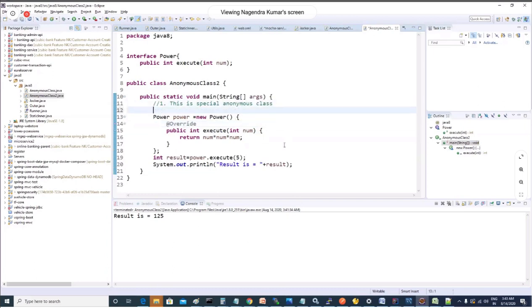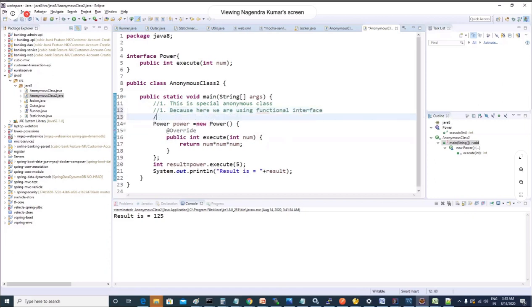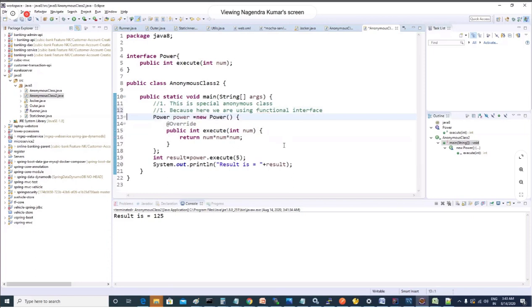Why? Because here we are using a functional interface to make the anonymous class. This is a special anonymous class because we are using a functional interface. That's correct. Is Power a functional interface or not? Who will answer me? Ashima, you tell me. Yes, right?